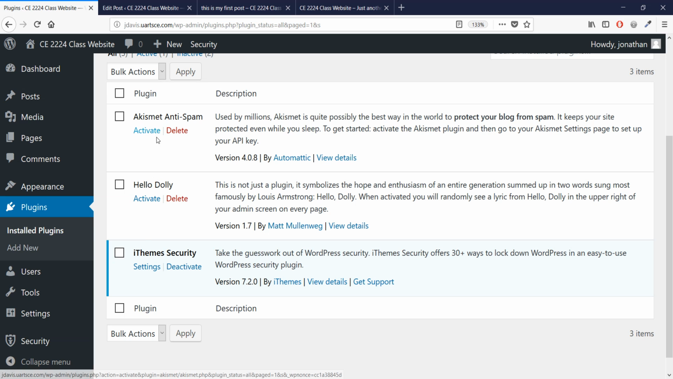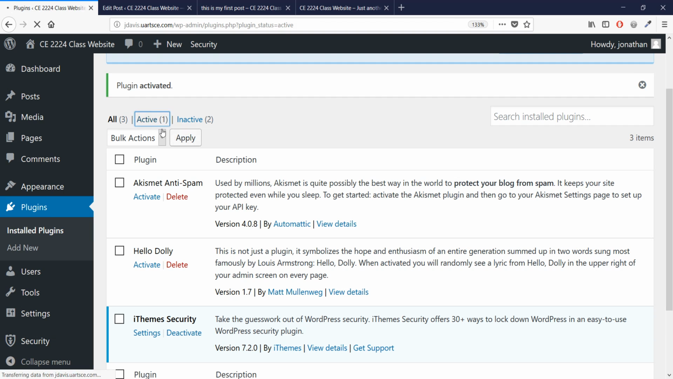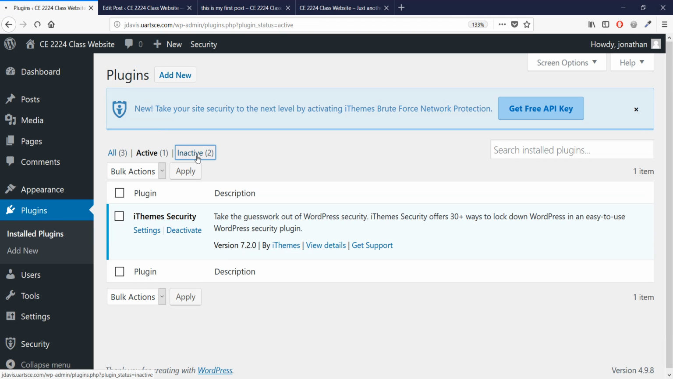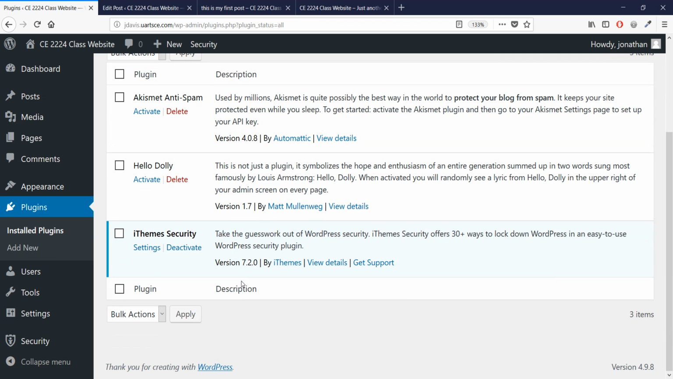We see this, we can activate this one. We have the option of activating this one. And we have the option of deactivating this one. So this is telling me this is the only one that's currently active. We also have these filters up here which show us the active ones, the inactive ones, or all of our plugins. So right now this is the only active plugin that I have.